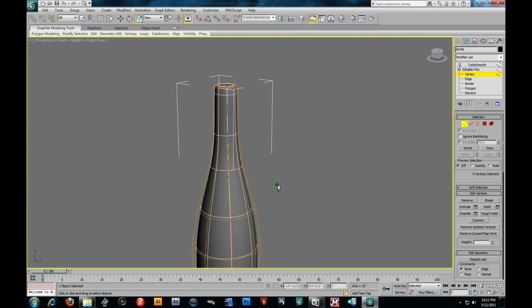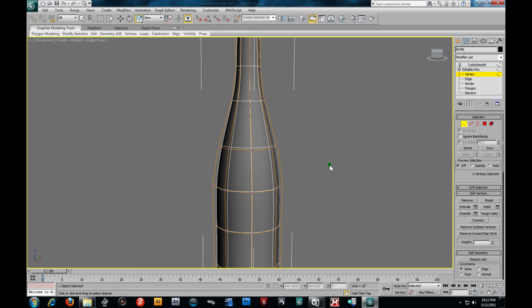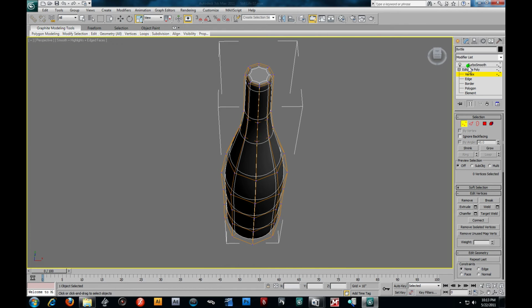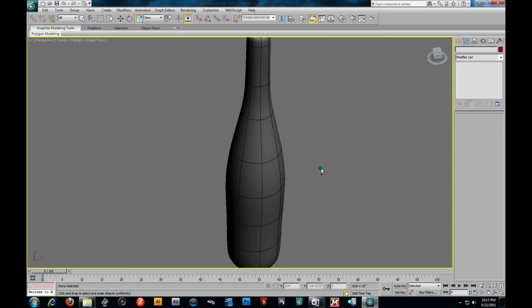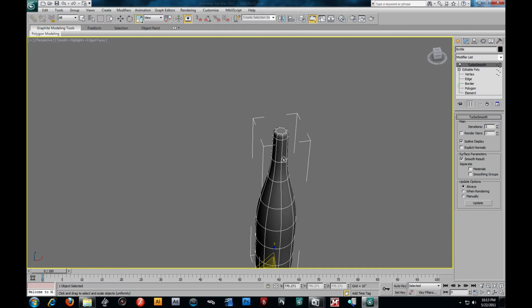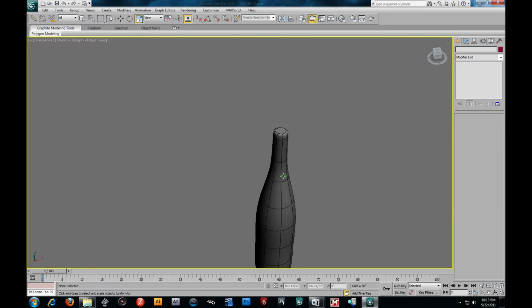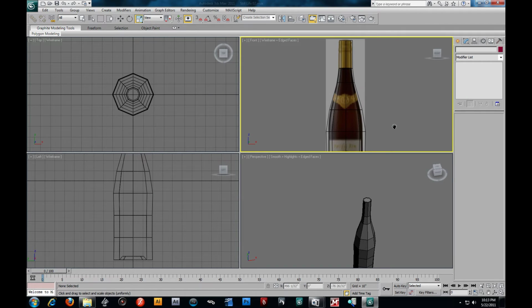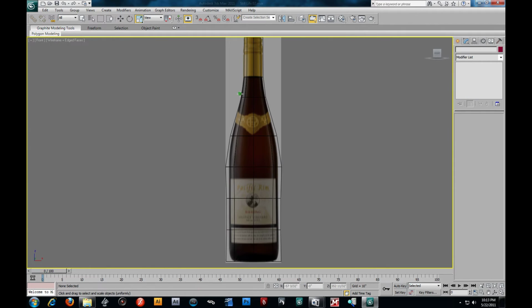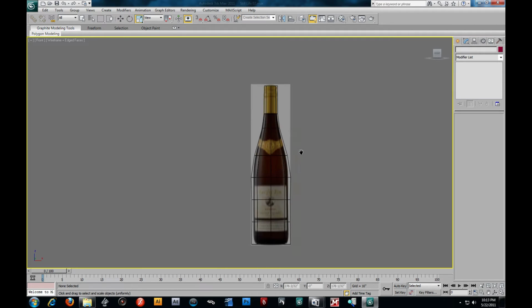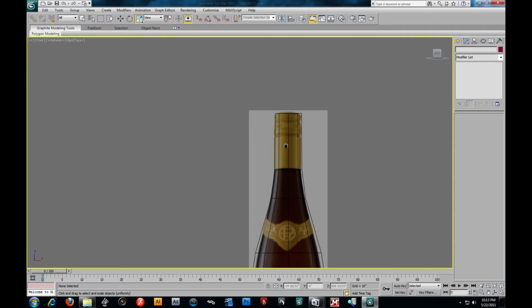What we're going to do now is probably add some details. So I'm going to go ahead and turn off my Turbo Smooth by selecting it. Just turn off Turbo Smooth here. Alright, and when we turn it off, notice that our bottle looks bigger than the drawing. But that's okay, because remember, our Turbo Smooth tends to shrink it in and tighten it up. We're going to actually create the details on here.